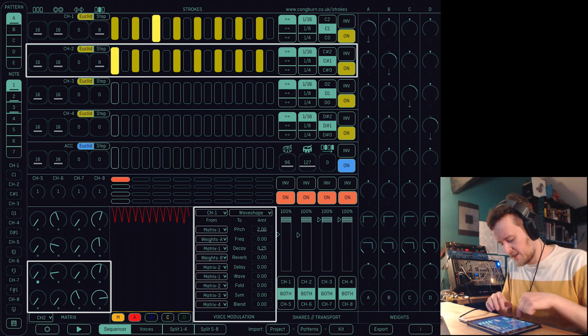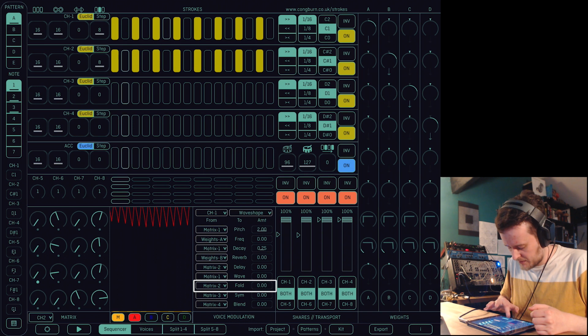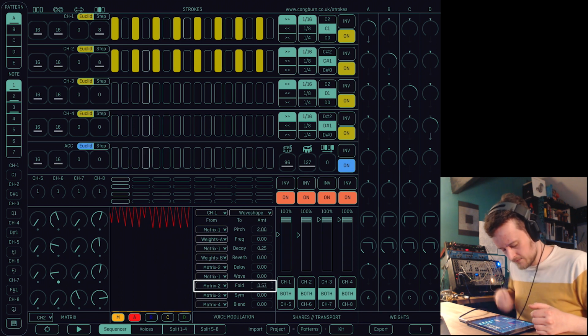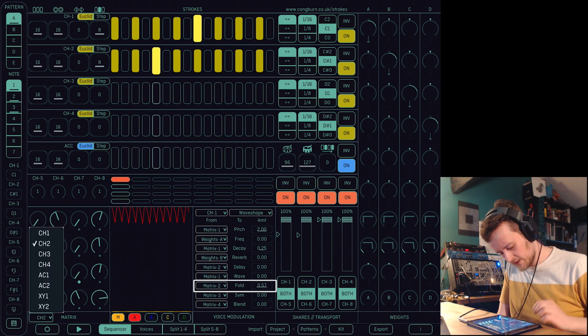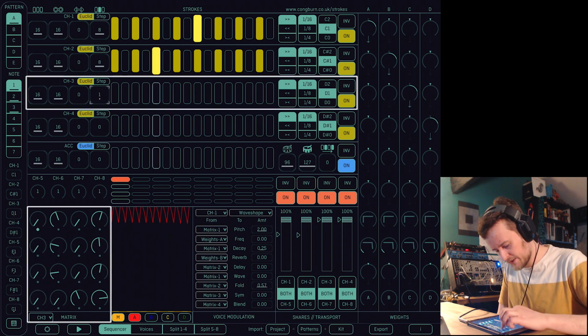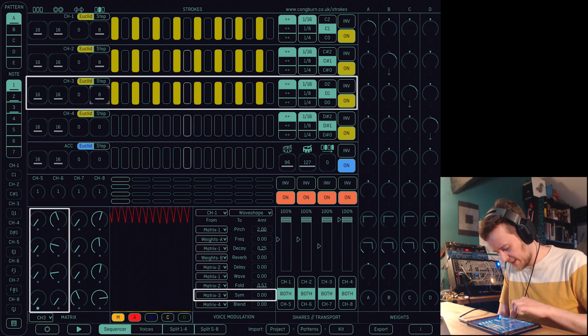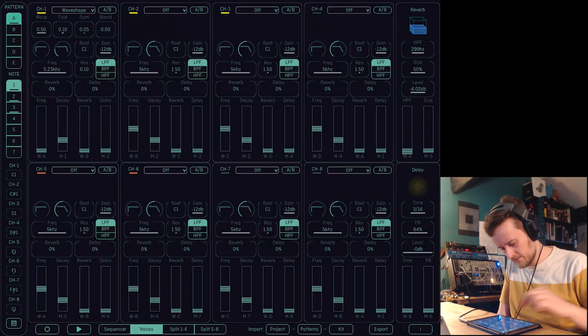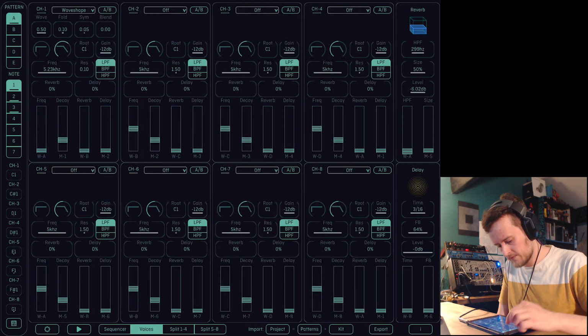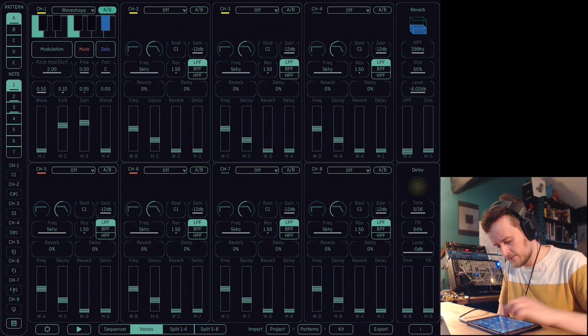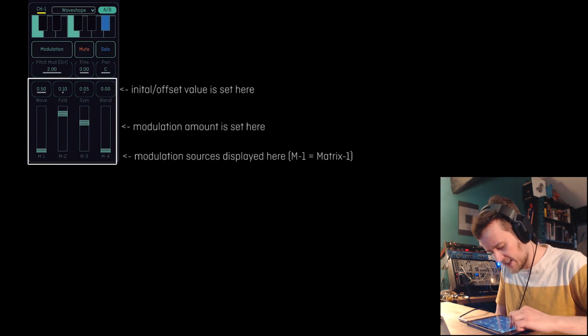You see by default, matrix 2 is connected to fold. So let's turn up the modulation here and take a listen. Likewise, I can go to channel 3, punch in some notes here, and that's connected to the symmetry. I can also adjust the values using these sliders on this B page here.